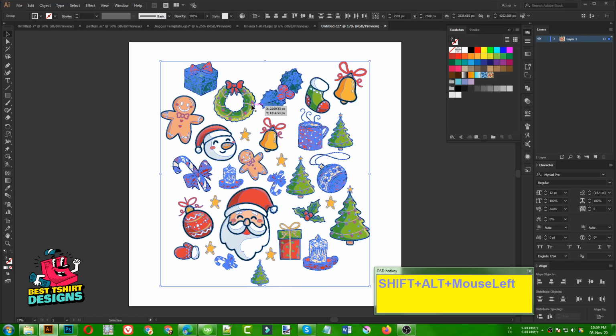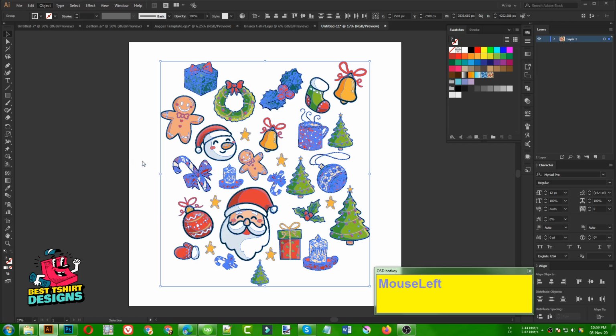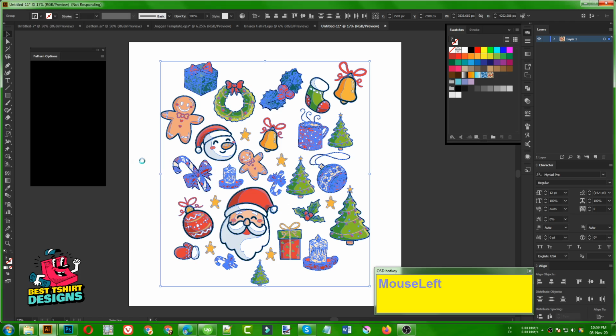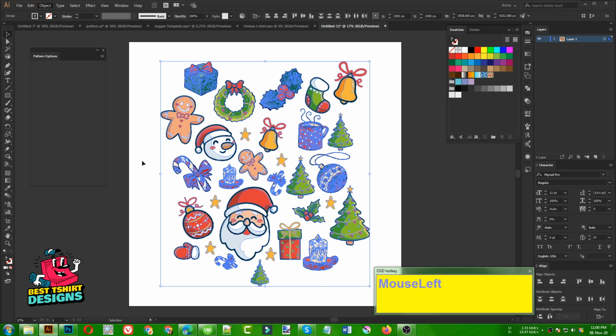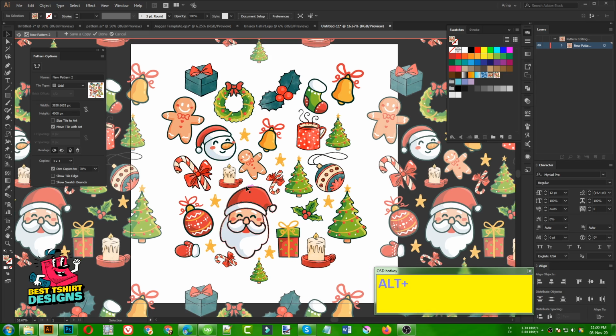Once I have it bigger like this, go to Object, then Pattern, Make. It is going to make the same pattern just in bigger size, and it is going to of course crash my Illustrator here. I hope I can finish this video before crashing. As you can see, this is how my design is going to look. Okay, let me just zoom out a bit so that I can see a bigger area.